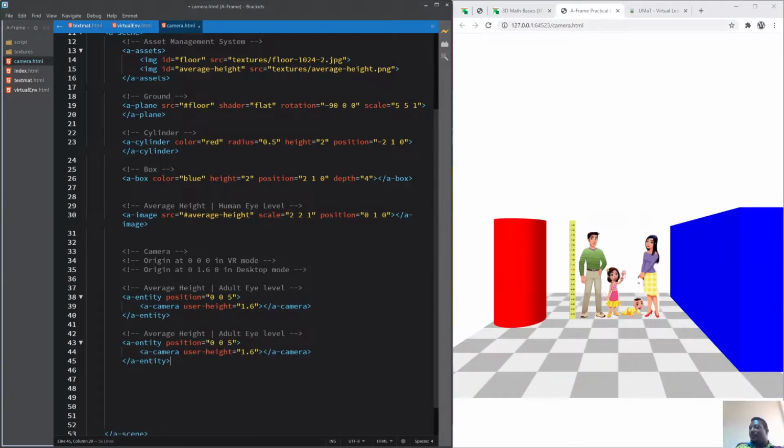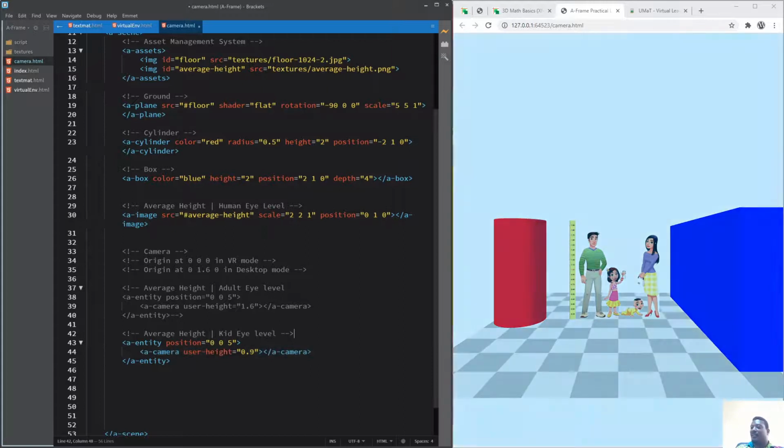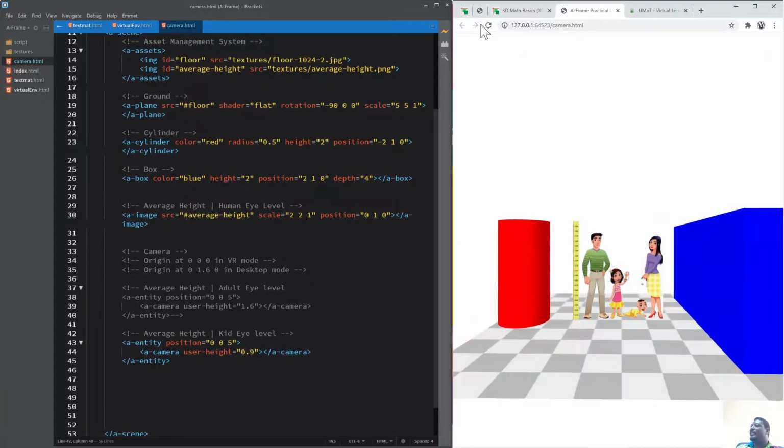This time around, we want to have a rough idea of the perspective of the kid. Let me comment this one out so that you see what I'm trying to talk about. So I'll bring it here and comment this out. So in the eye of the kid of height 0.9, this is how he's going to see the object. So I'll refresh the page.